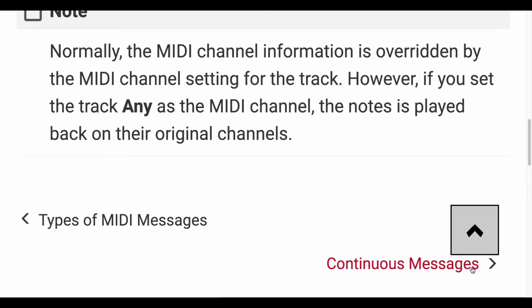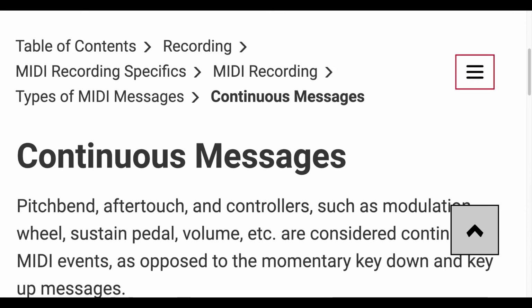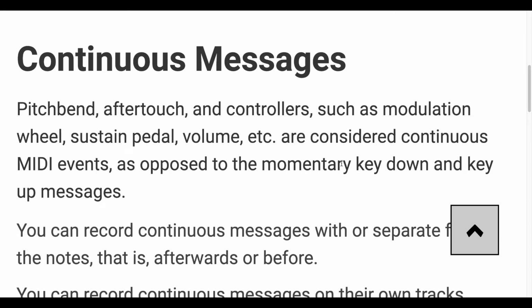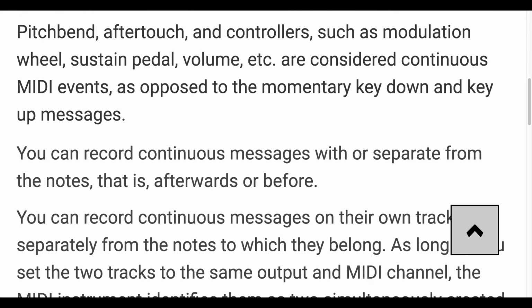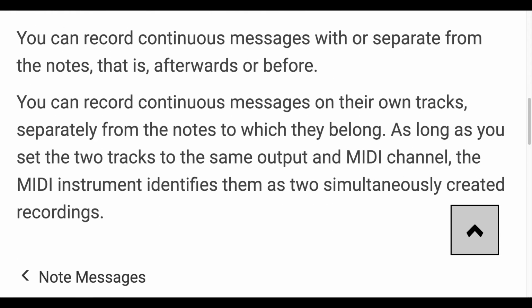Types of MIDI messages. Continuous messages. Pitch bend, aftertouch, and controllers, such as modulation wheel, sustain pedal, volume, etc., are considered continuous MIDI events, as opposed to the momentary key down and key up messages. You can record continuous messages with or separate from the notes, that is, afterwards or before.